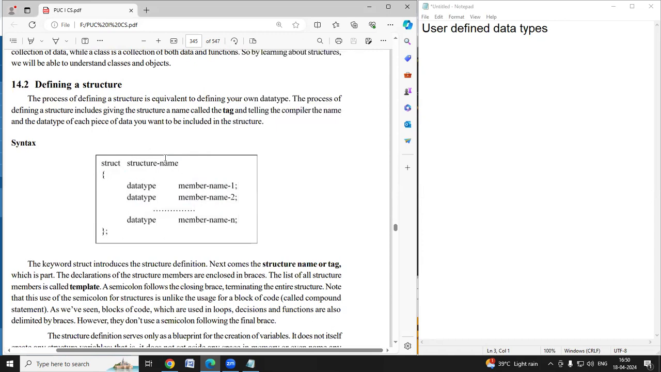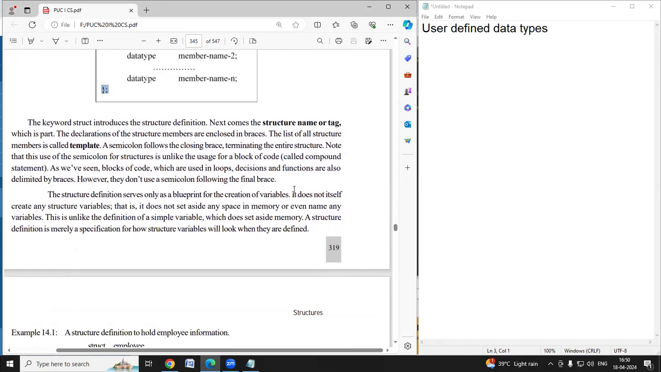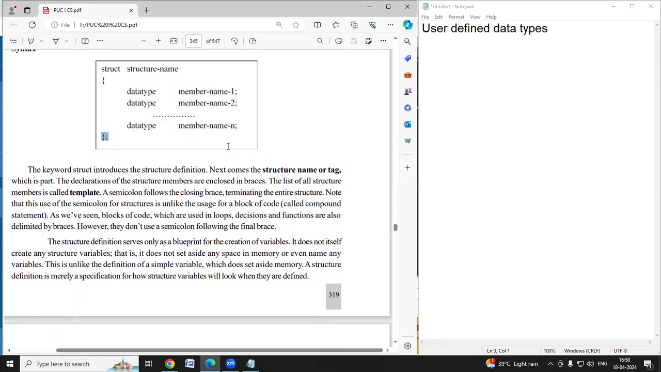Here, the structure name is also called a structure tag, and struct is a keyword to declare the structure. There is an opening brace, and at the end, a closing brace with a semicolon. That is very important. The list of all structure members is called a template.